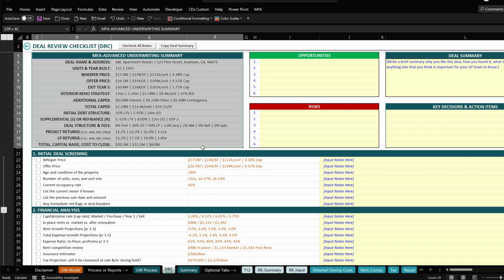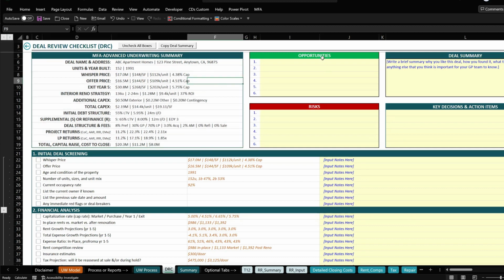Again, here's the deal summary that we looked at. You could copy it here as well, or from the other tab. We just have some boxes here. So what I'll do before we have our executive deal review is put in the opportunities that I see at the property, highlight whatever risks I feel there are, either at the property or in the underwriting, write a brief summary, and then this is key decisions and action items. After our review, I'll make sure I log all the action items.